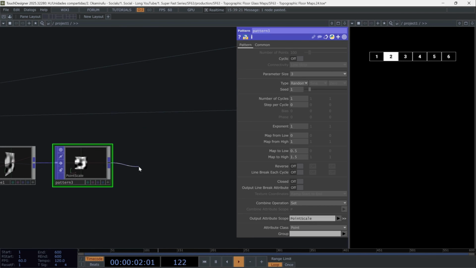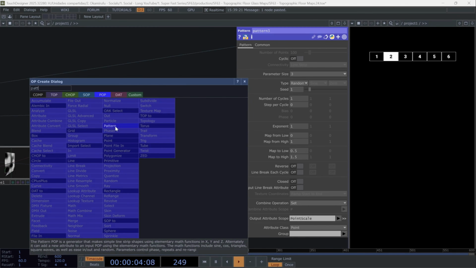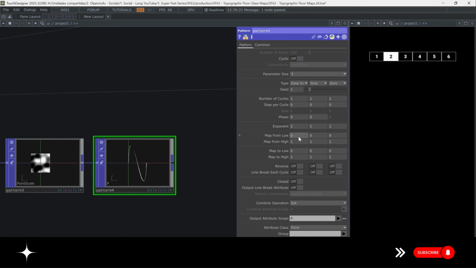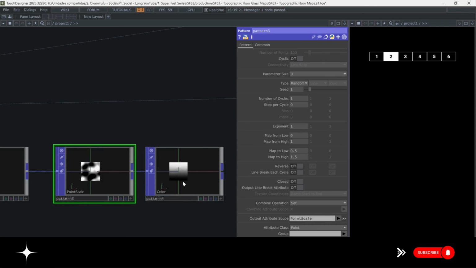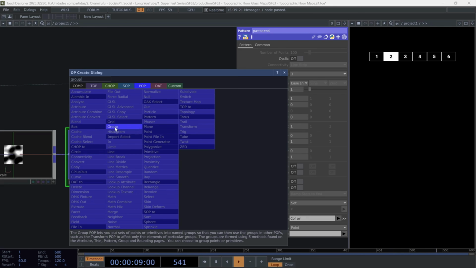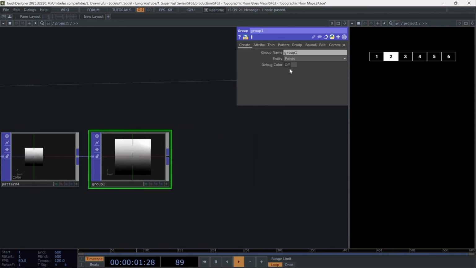Next, connect this to a second pattern pop, and set the type to ease in, ease out. Then set the output attribute scope to color. We now have scale randomness and a color ramp we need to combine. So to do that, create a group pop. Name the group lights, and set the condition to point scale greater than 1.25. This is adding randomness to the white value of the points depending on their scale.